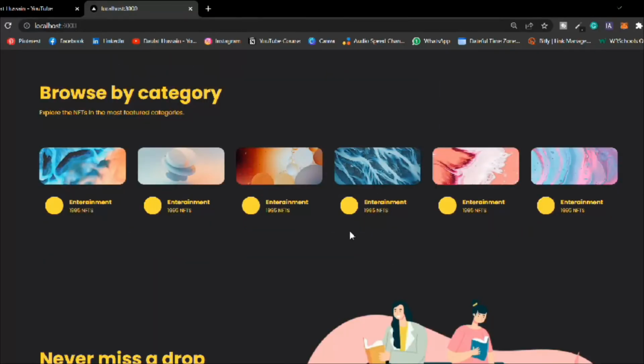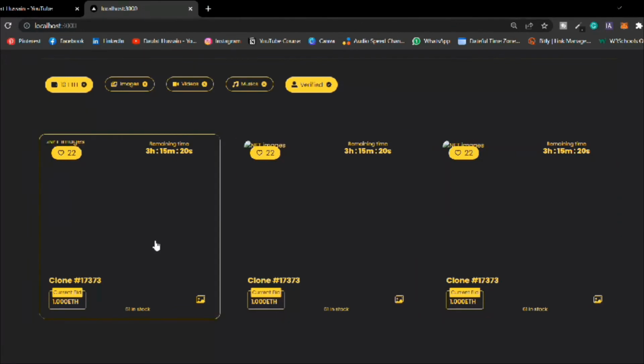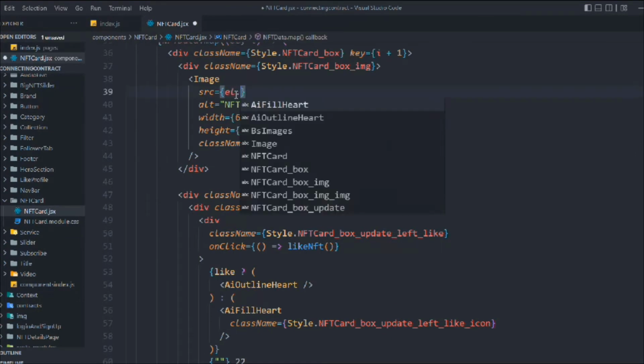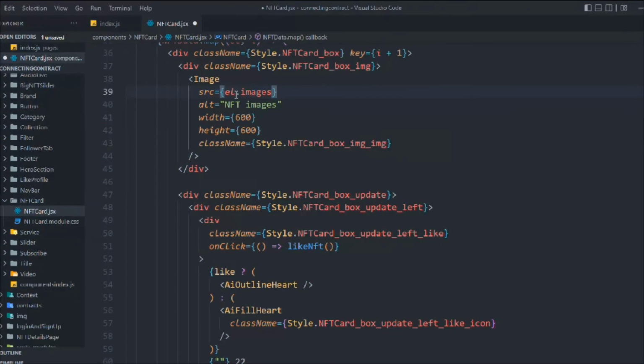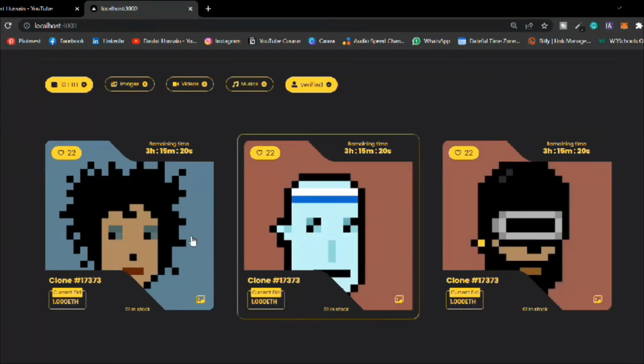Now if we come back here, you can see all the NFTs are displaying. The images are broken because we have to do the setups, but it's working fine. So now let's change the images. Instead of this only LM, we have to say images, and save it. Here we have the images. It's looking pretty good.